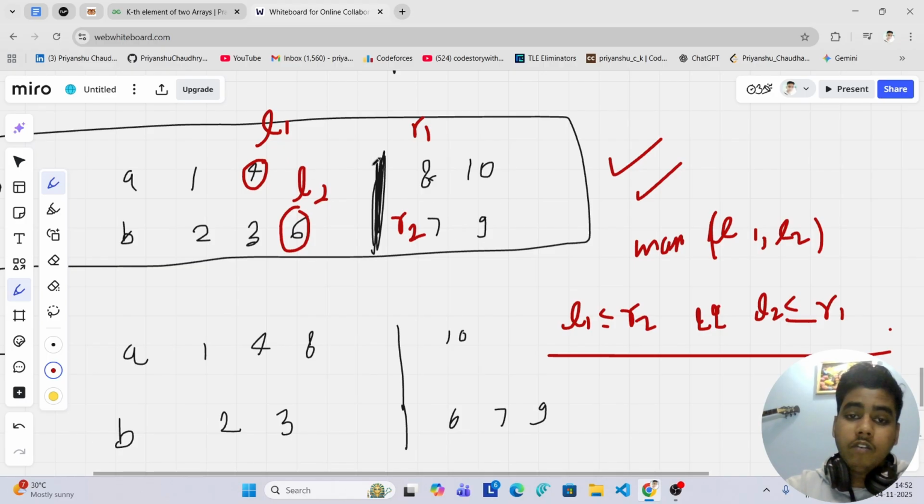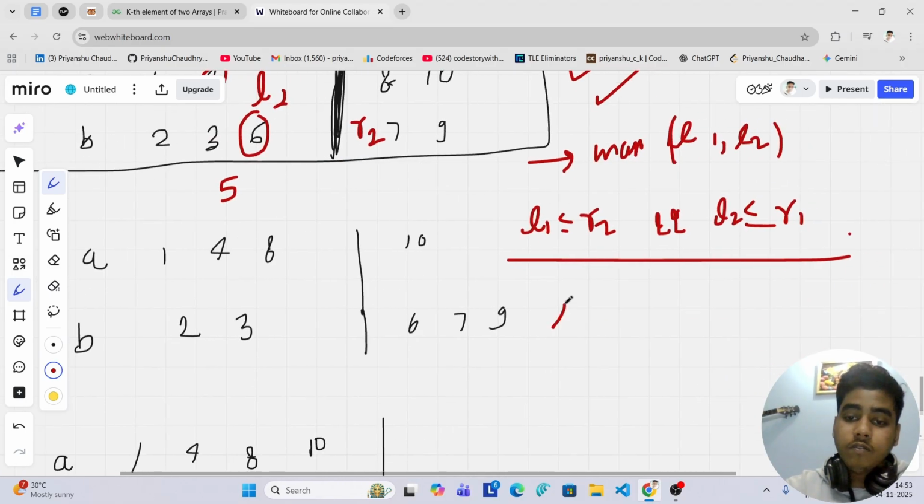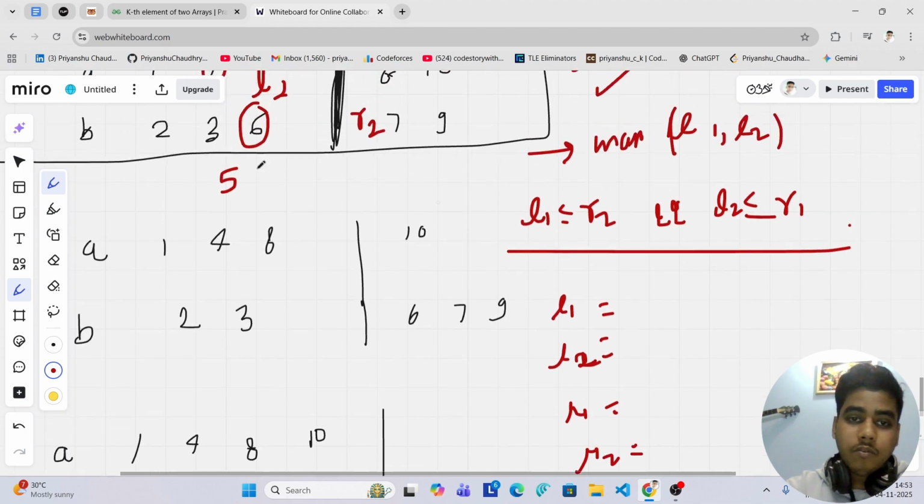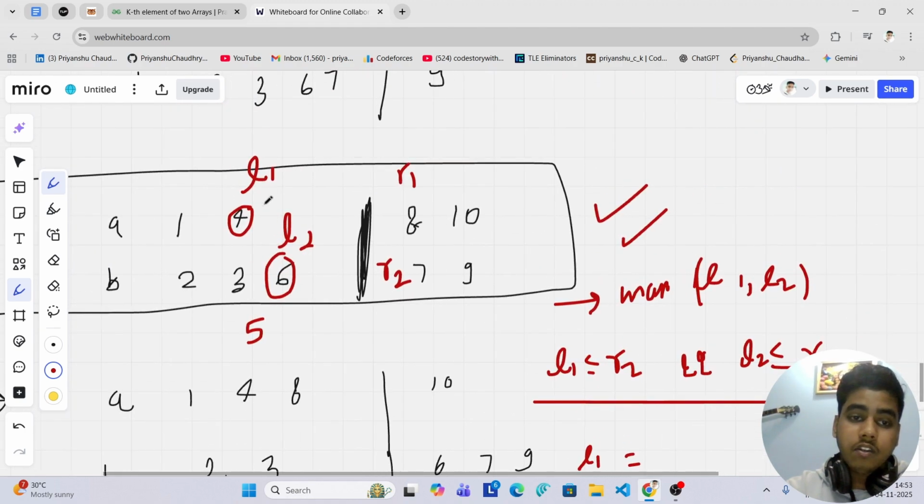So this way I will get a correct arrangement by placing exactly 5 elements on the left side, and the left boundary element, that is max of L1 comma L2, will be my answer. And now how will we find L1, L2, R1 and R2? So L1 will be what? How will we find L1?